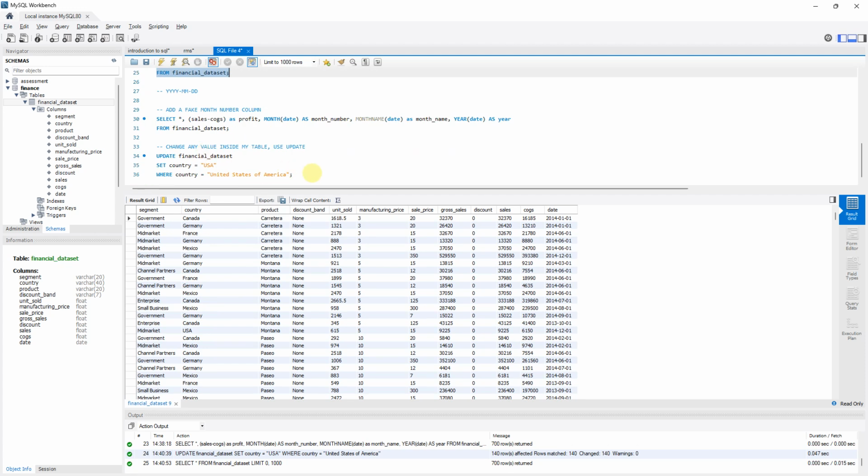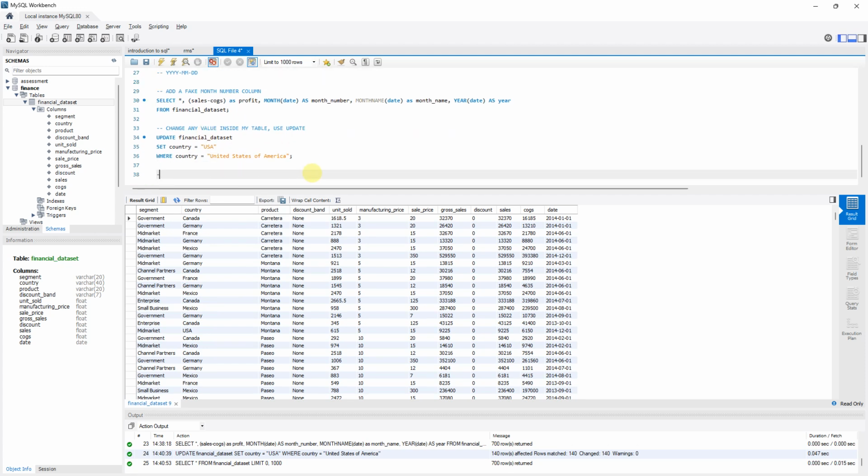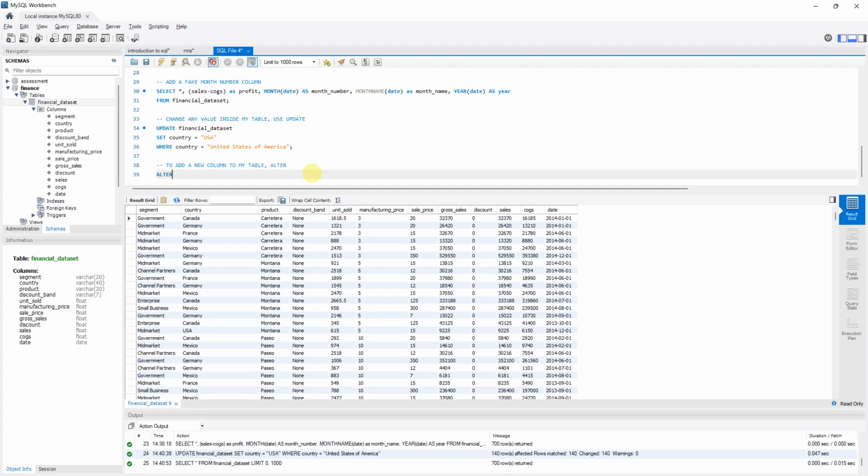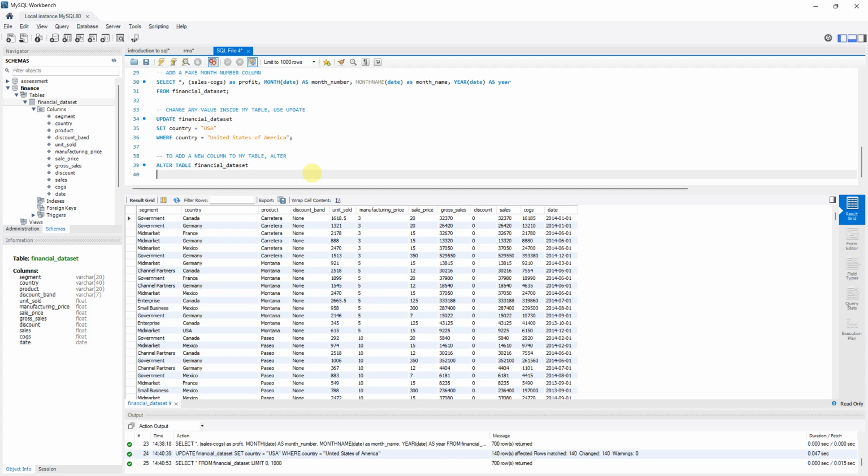Now, for me to add a new column to my table, I'm going to use what they call the alter function. I'll say alter, and I'll have to mention the table function or table syntax, then call the table name. I just want you to understand the difference. So I'm going to say add column because I'm adding something new.